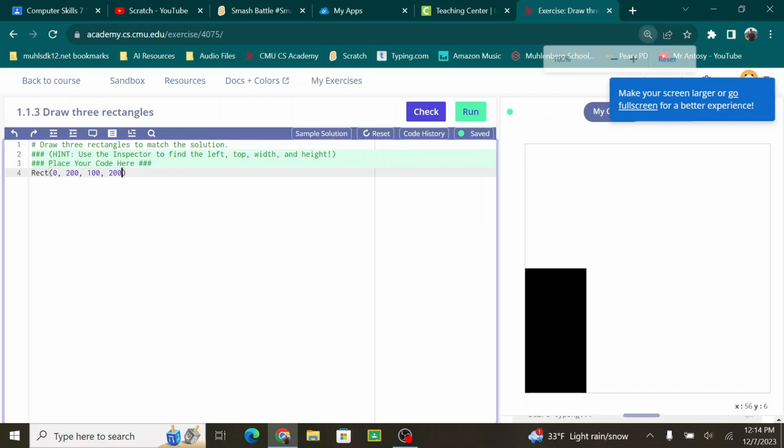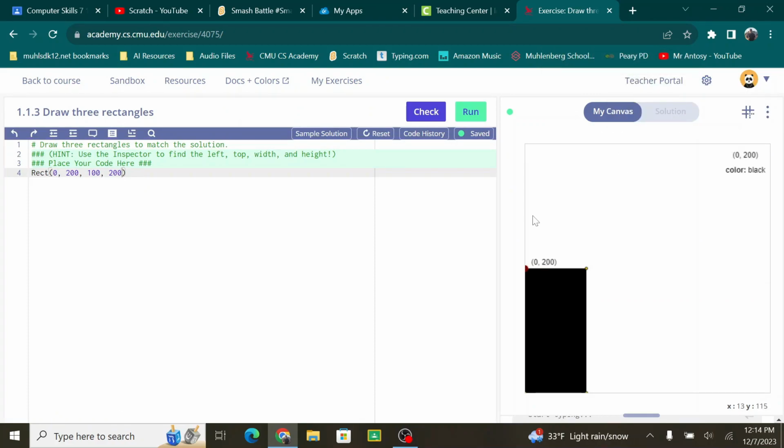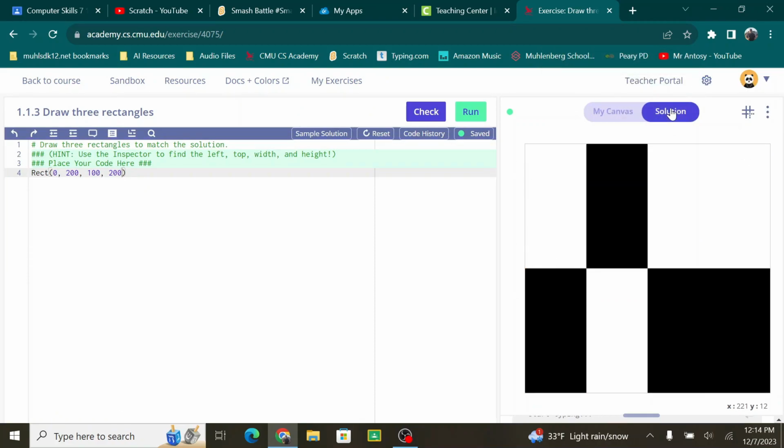That's what I have. Let me zoom out a little bit. There we are. So that's what we have. We have our first rectangle. Let's do these two as well.